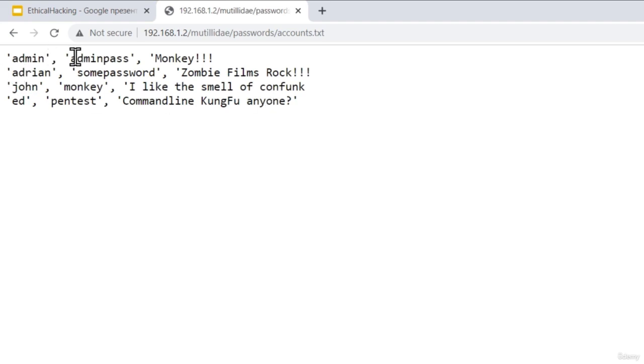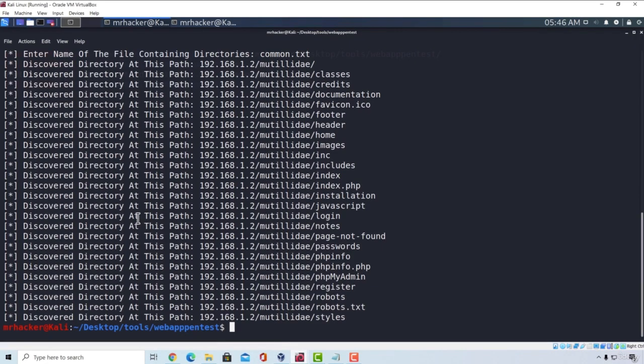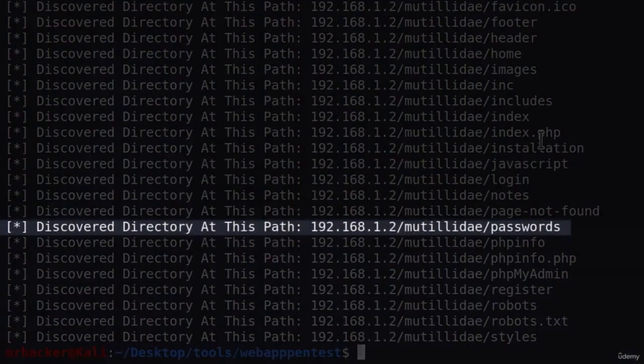We got admin, the password is probably admin pass, and this could be something like a security question and the answer to the security question. So this would be a vulnerability of information disclosure where it gave us some information that we shouldn't have access to. And we would never know that this passwords directory exists if we didn't run our directories program, which discovered it, and then we visited it and found out that there are accounts, usernames and passwords available for us to read.